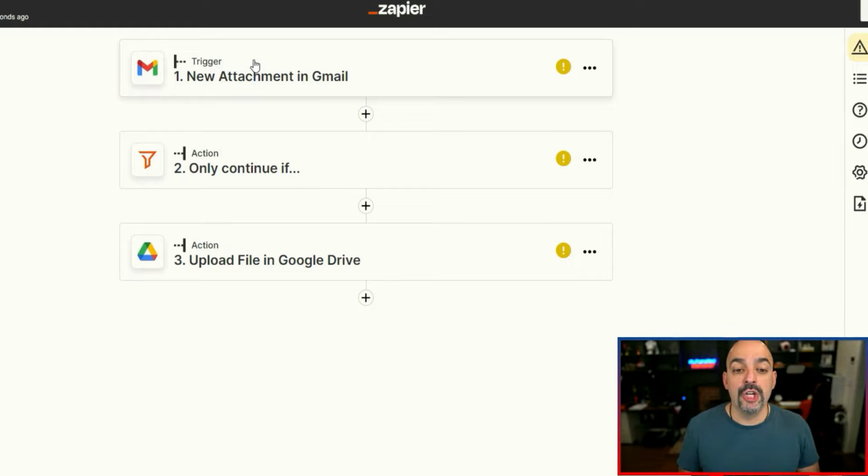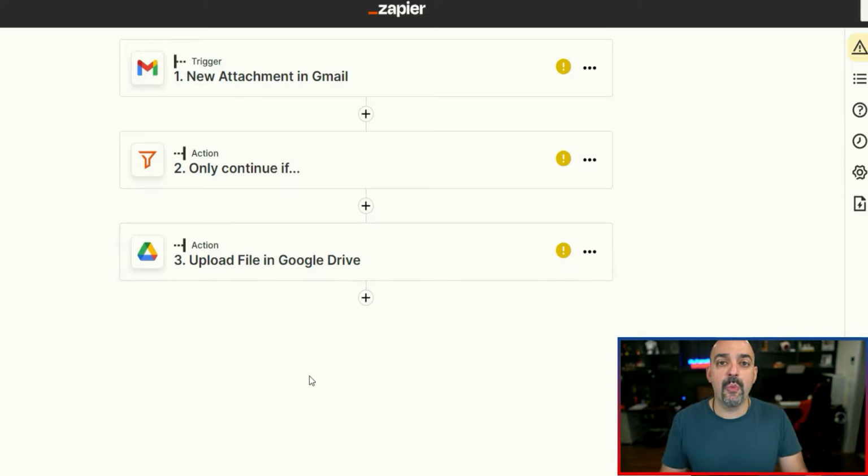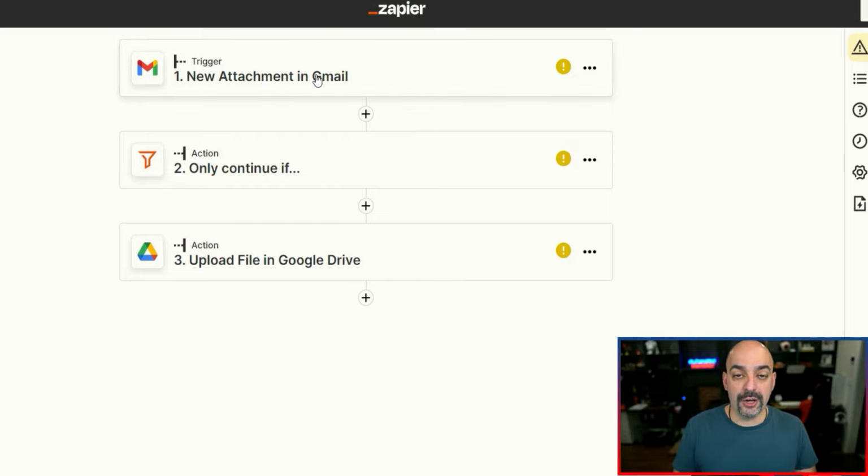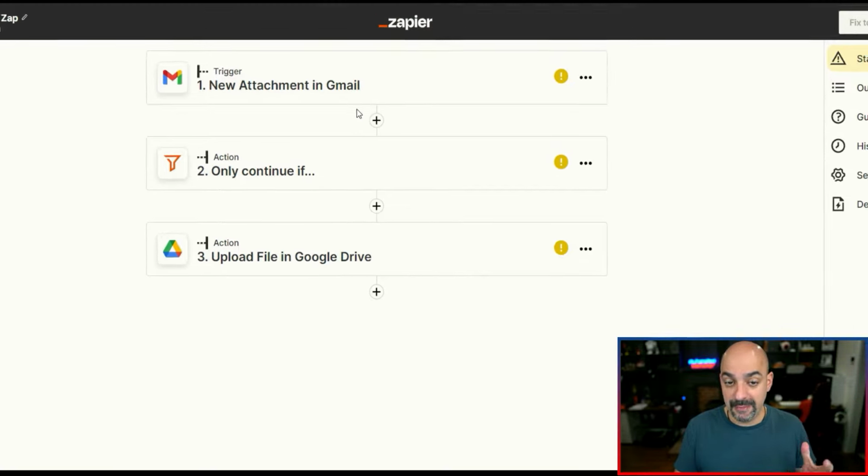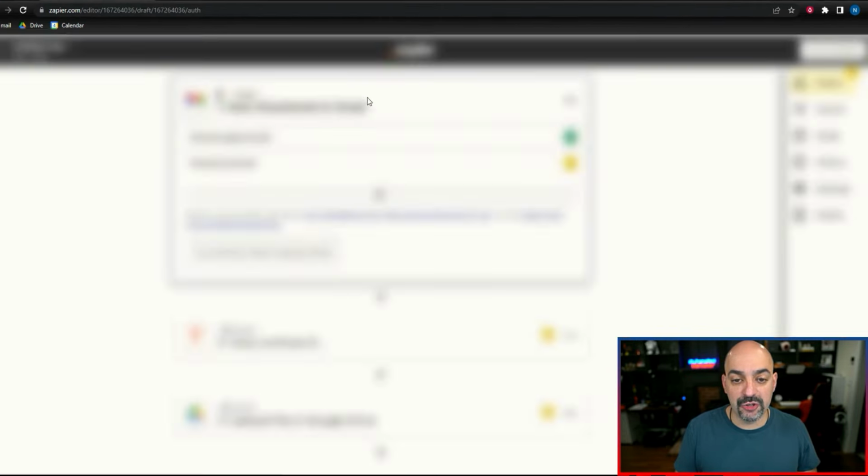So as you can see, you get a new attachment in your Gmail account. From that, it's going to continue if, and we'll go over that in a second, and then it uploads this to your actual drive inside of your business. So let's go ahead and walk through the steps. The starting trigger, meaning that this application Zapier is listening to your Gmail and it's looking for an attachment anytime it receives an actual email. So I'm going to go ahead and hit the trigger.